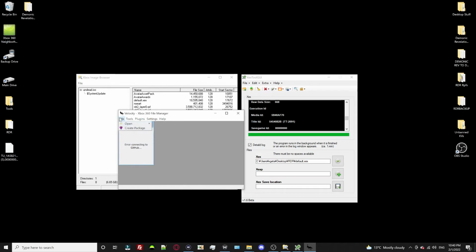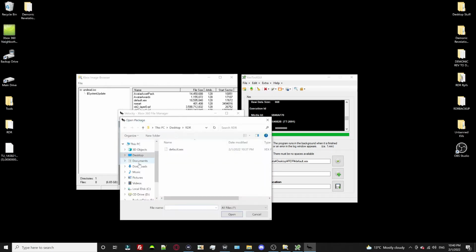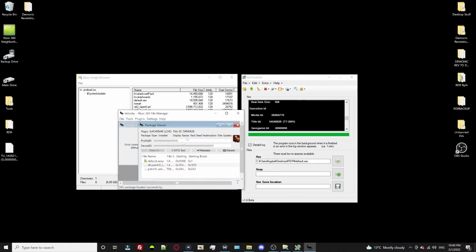Once open, we're going to go to File, Open, and we're going to go to Package. Now we're going to go to where we saved our title update, which for us it was on desktop. So it'll be like TU underscore bunch of letters. So we're just going to open it, click Open. And then here you'll see 3 files, default.xexp, DLC patch, and patch 0. You want to highlight all 3 files, right click, click Extract All.